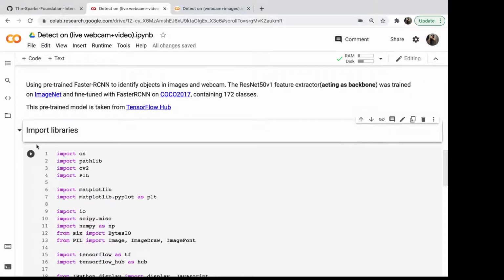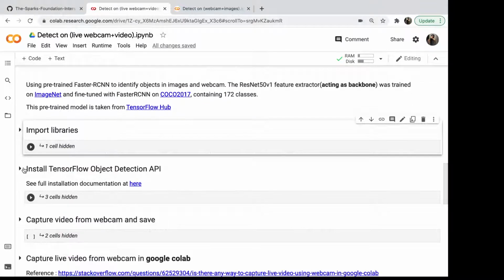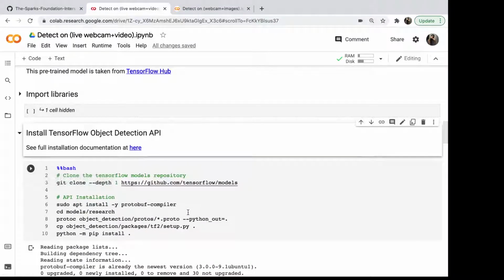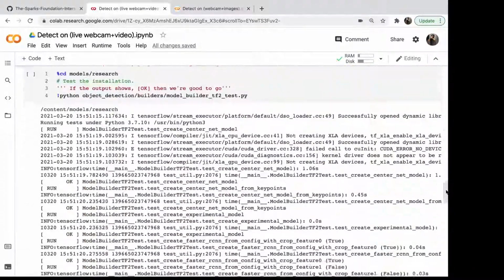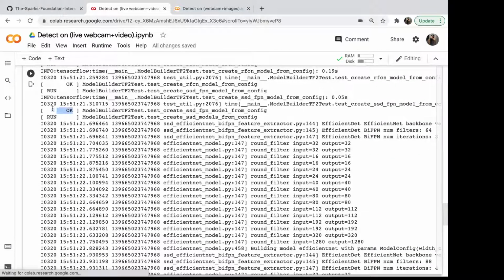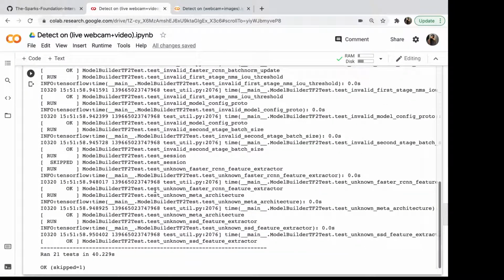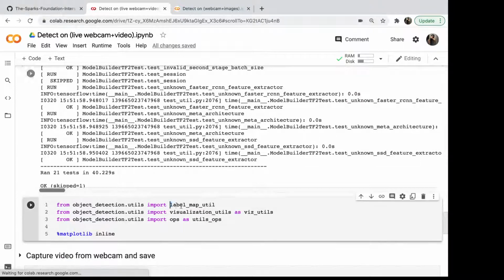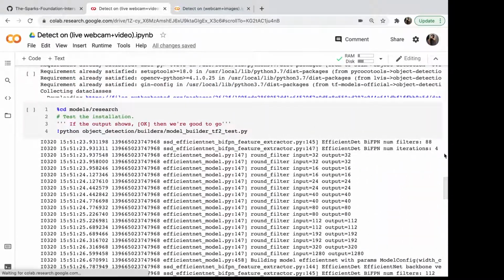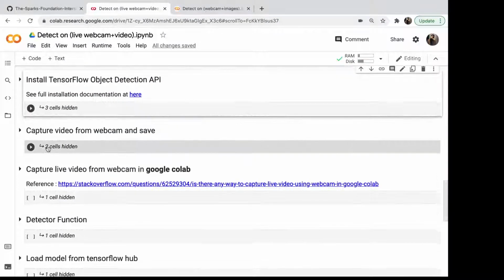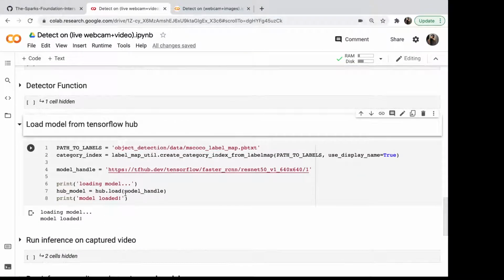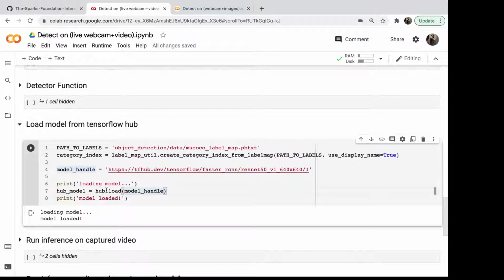I just import the required libraries. In here I use the TensorFlow Object Detection API to draw bounding boxes, and this is the installation command line. You can see the full documentation in here, and if this shows okay, then we are good to go. And I just import some utility functions from object detection to draw bounding boxes. I download the model from this link, which is the TensorFlow model, and it's already done.